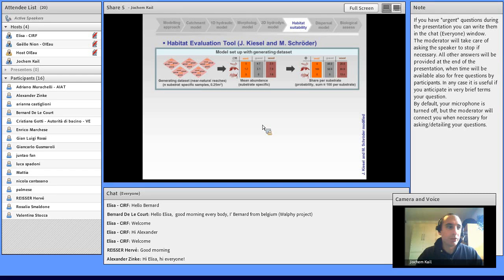So what you have at the start is a modeling setup, generating a data set, where you have different samples which are substrate specific. You can calculate values for the abundance for all species on different substrates. And you can calculate the share that specific species have on a substrate. For example, this gamma rho here, in this example, has 100% of the abundance on sand. So 100% of the individuals occurring on sand belong to this species.